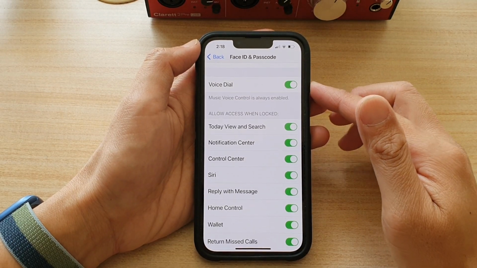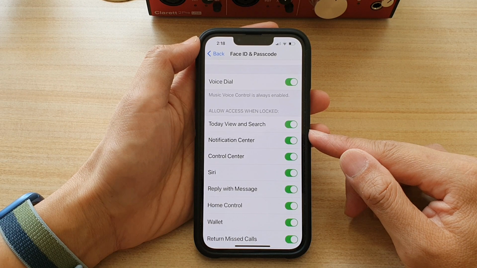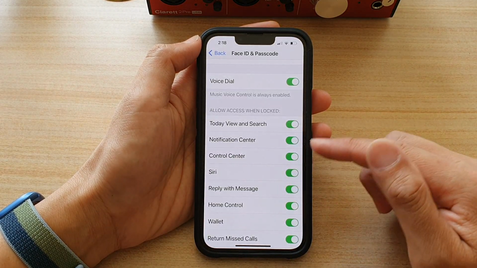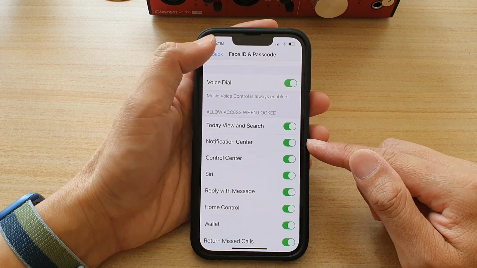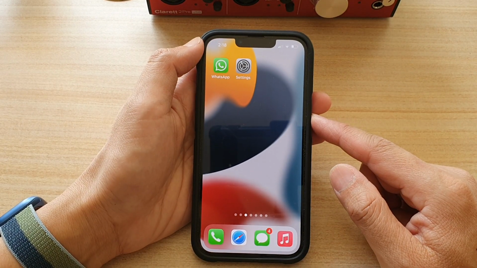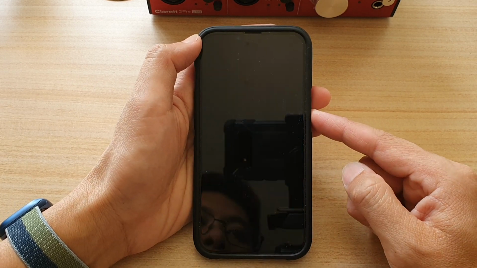Hey guys, in this video we're going to take a look at how you can enable or disable notification center on the lock screen on the iPhone 13 or the iPhone 13 Pro. First, let's go back to your home screen by swiping up at the bottom of the screen. Now before we go and change the settings, let's take a look on the lock screen here.